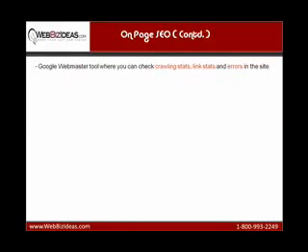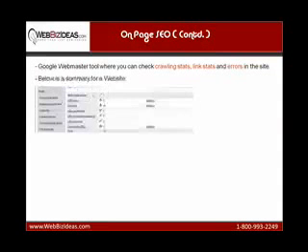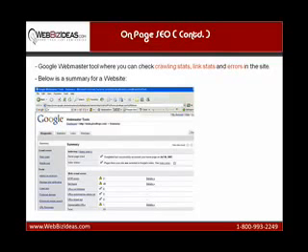After you have your website built and optimized, checking to make sure you don't have any errors is important. Google offers free webmaster tools that allow you to check crawling stats, link stats, and errors on your website. Just go to google.com and search for Google Webmaster Tools.